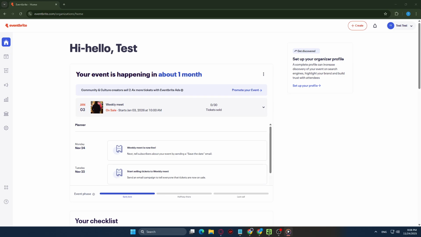Start by opening your web browser and going to the Eventbrite website. Sign into your organizer account so you can access your events. Once you're in, head to your event dashboard.